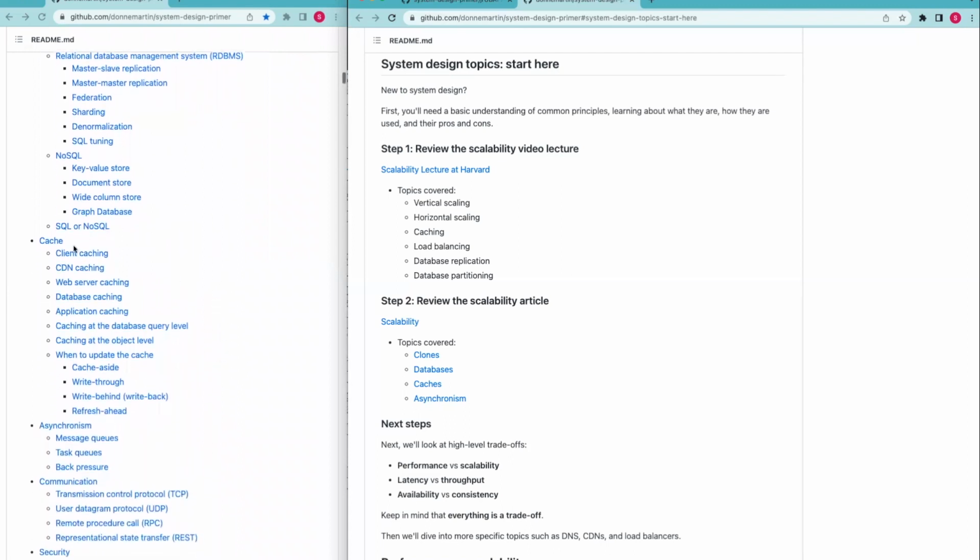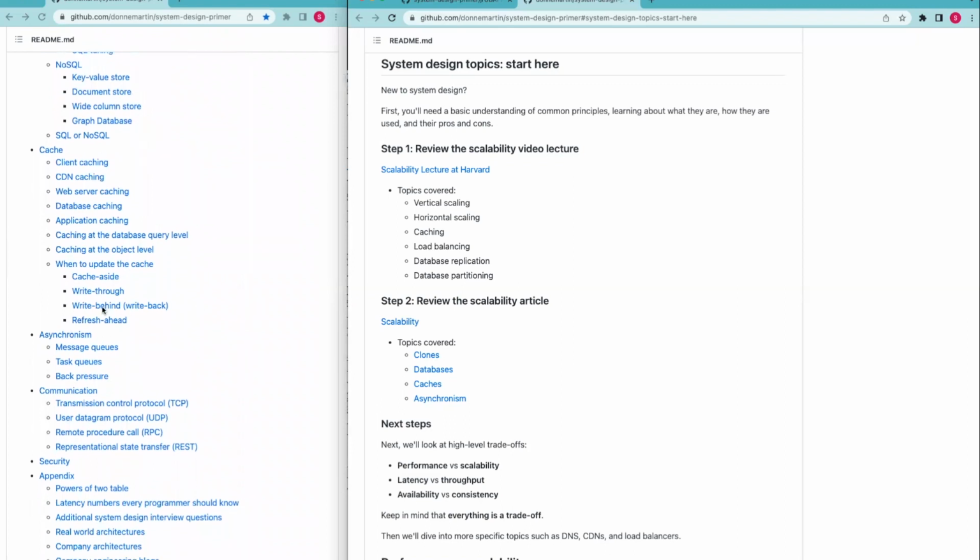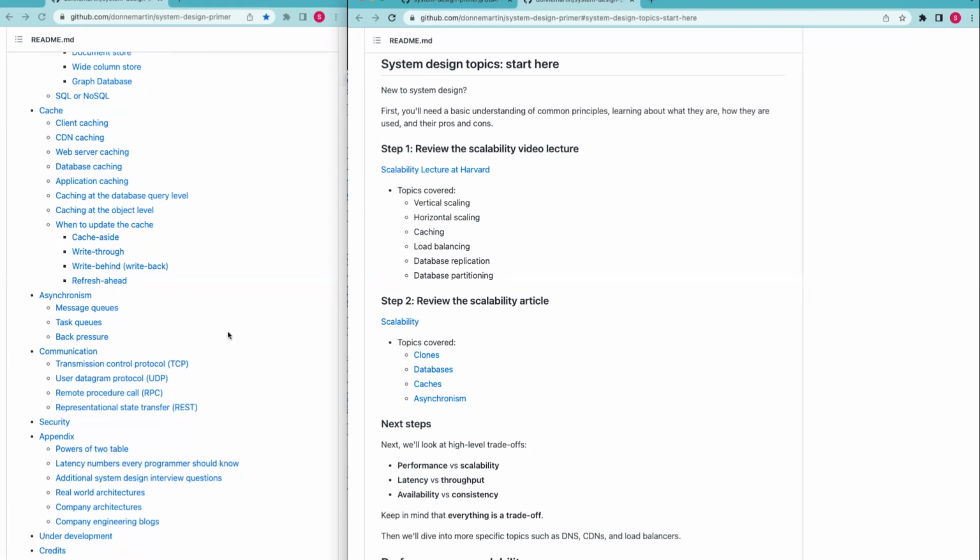For caching, there is client caching, CDN caching, web server side caching, database side caching, application caching, caching at the DB query level, and caching at the object level. For updating the cache, there are cache-aside, write-through, write-behind (write-back), and refresh-ahead. For asynchronism, there are solutions such as the message queue, task queue, and back pressure. For communication, we can choose between the TCP protocol, UDP, RPC, and REST.